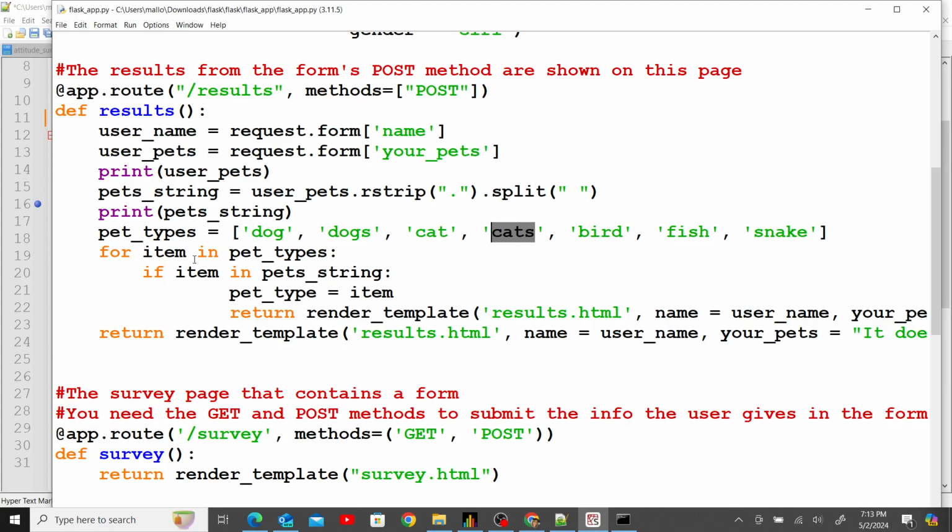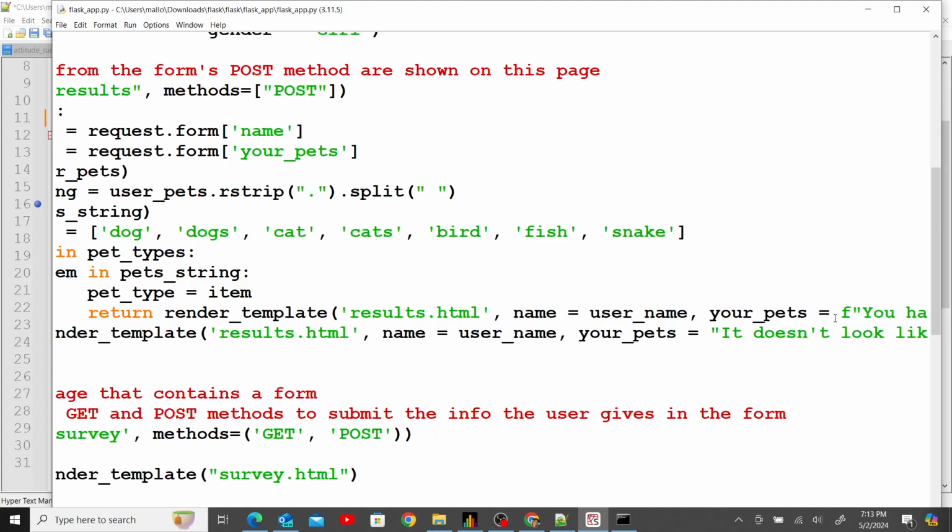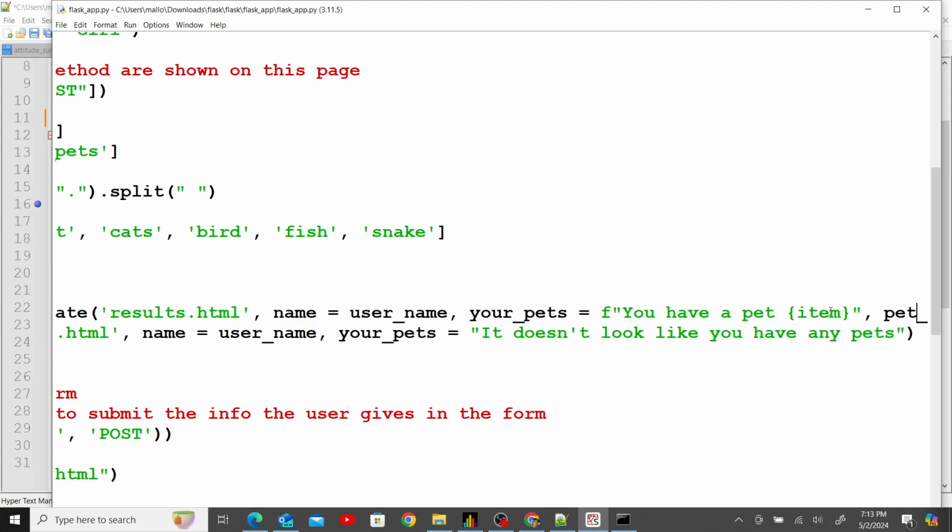All right. So this is all just basic Python code. Then what am I going to do? Well, if one of these things in the list happen to also be in that string, I'm going to return the template results.html. I'm going to have a placeholder in there called name, and to it I'm going to pass in whatever my username was that I got from the form. I'm also going to have a placeholder in my HTML that's called your_pets, and your_pets is going to print out a string: You have a pet. Remember, this was whatever type of pet they had.